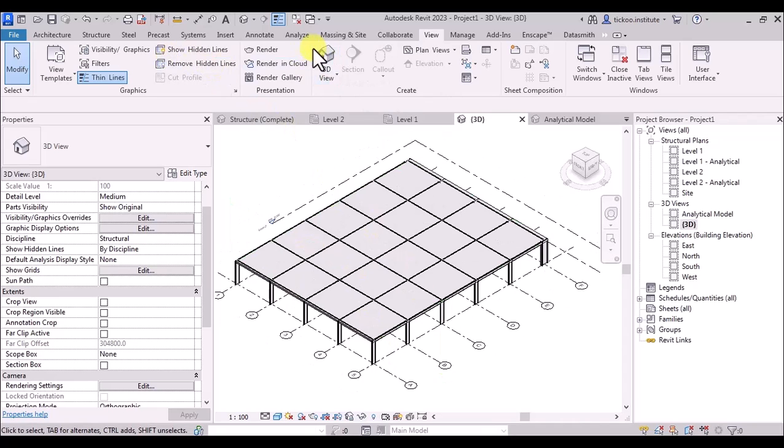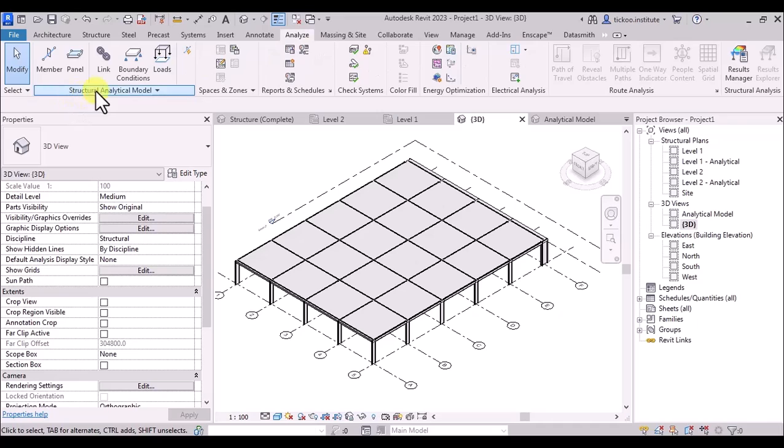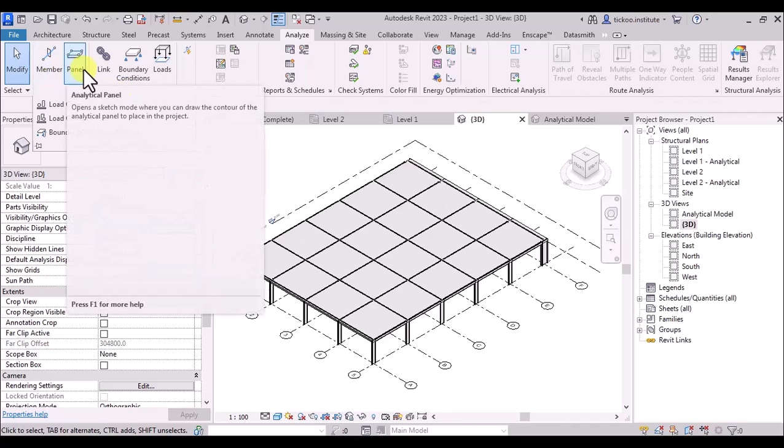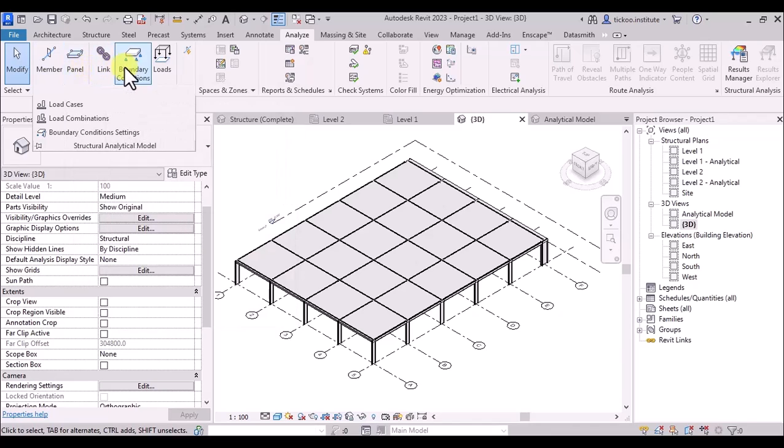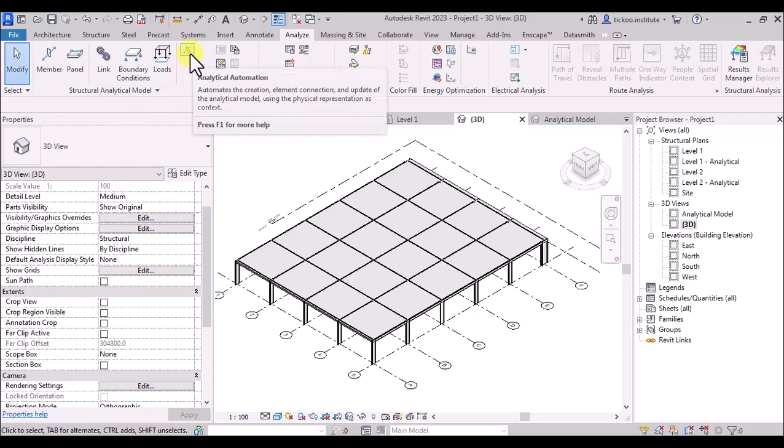Now in Revit 2023, as you can see in the interface, we have this Analyze tab in the ribbon, and in the Analyze tab there is one panel named Structural Analytical Model. This panel consists of several tools used for defining the structural analytical members or panels, to create links, to add boundary conditions, to add loads, and other load cases and combinations. But here we have this tool in this panel called the Analytical Automation tool.